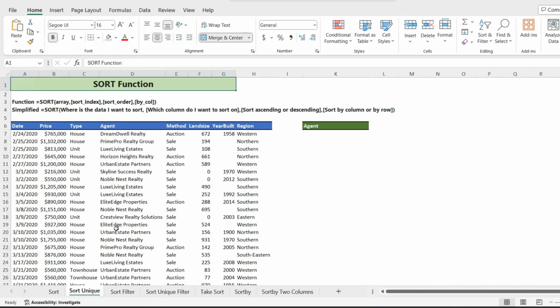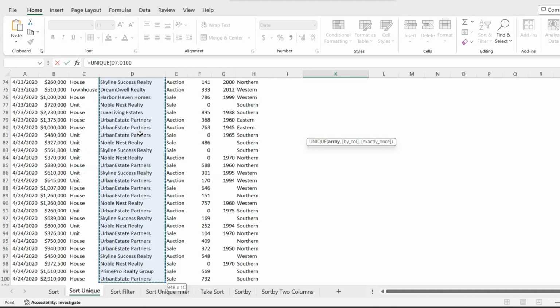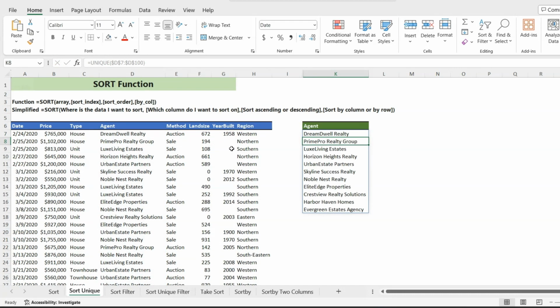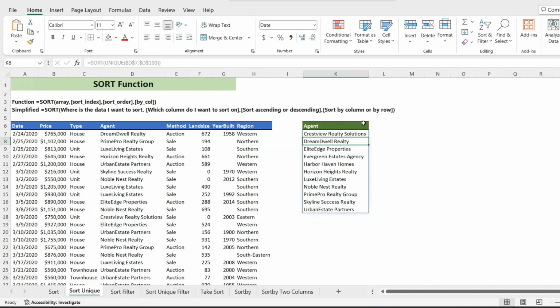Now let's look at how we can start incorporating additional functions into using sort. So let's say we have our list of agents, and we want to just grab the agents out of this data set and then have them sorted alphabetically. So this is where we could first start with our unique function to get a unique list of all of our agents. And once we have this unique list, we could then wrap this within our sort function. And we can close a parenthesis around the end. And there we have a unique list of our agents sorted alphabetically.